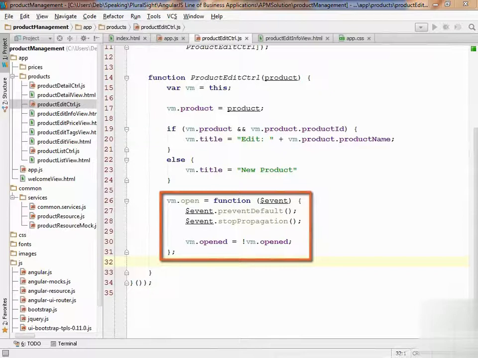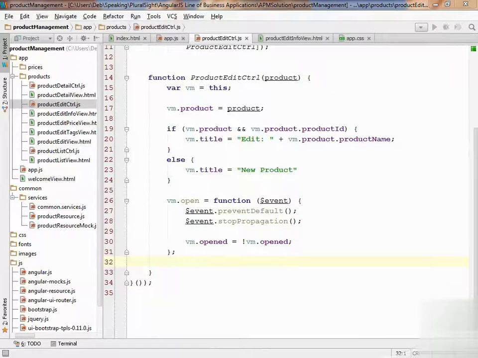Lastly, we'll add a variable onto the model. The variable is opened. When the button is clicked, this code reverses the value of the variable. So if the calendar is closed, this code will define that it should be opened. And if it's open, the click will define that it should be closed. So the next thing we need to do is add the ngClick directive onto the button, passing in the event.